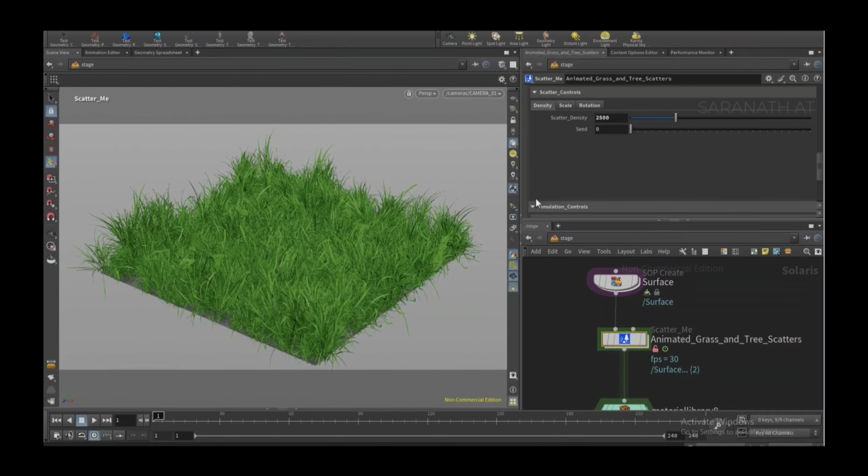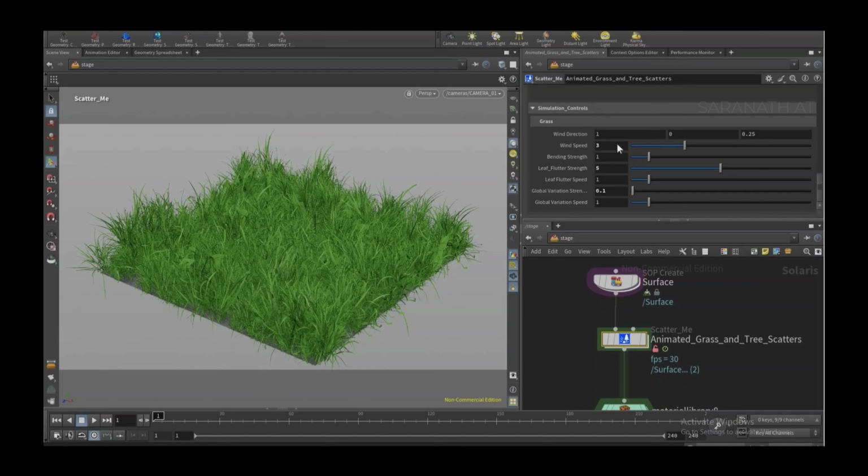So underneath we have simulation controls. Let's say before playing I'm just setting the wind speed to 0. If I play, you don't see anything since I just turned the speed to 0. As soon as I revoke the wind speed, now you can see our grasses are animating. How nice it is, isn't it?